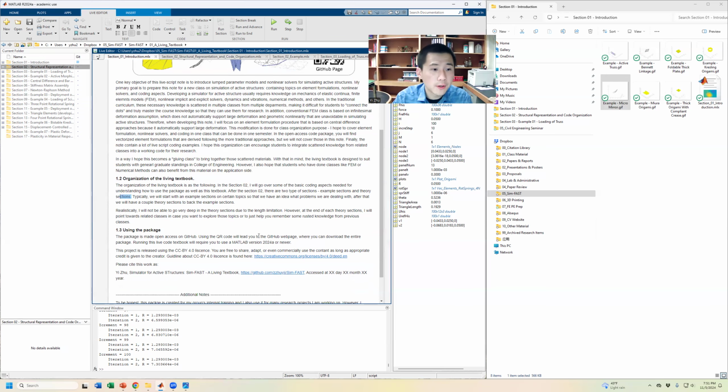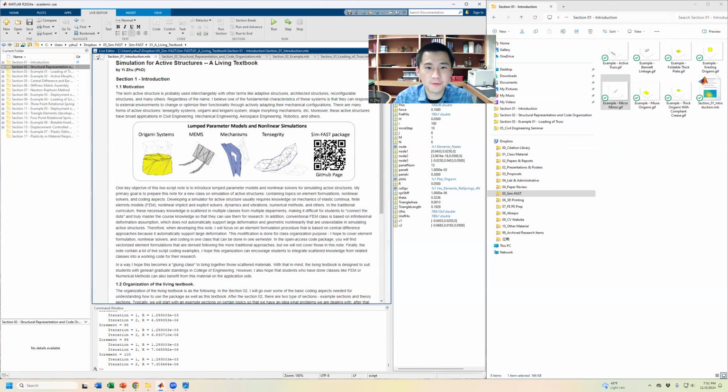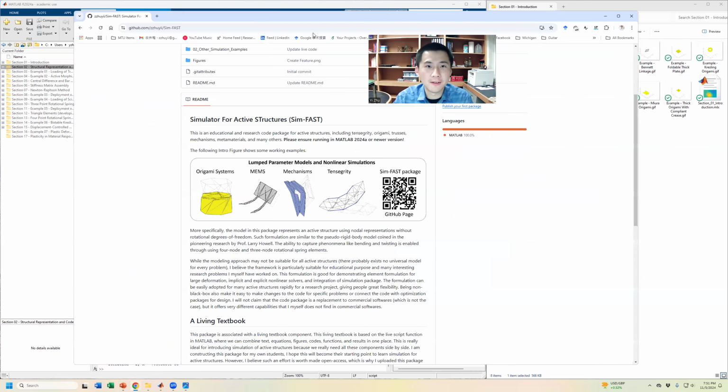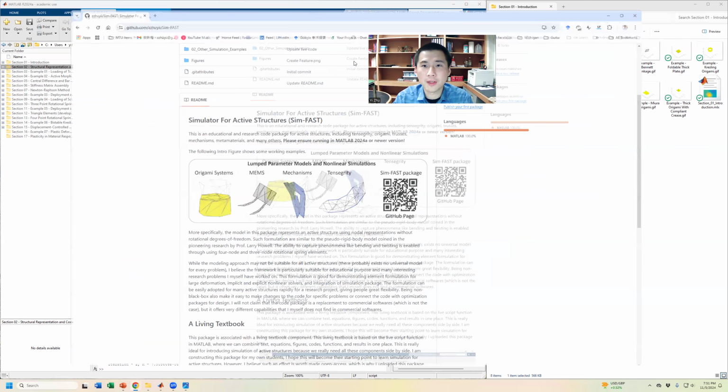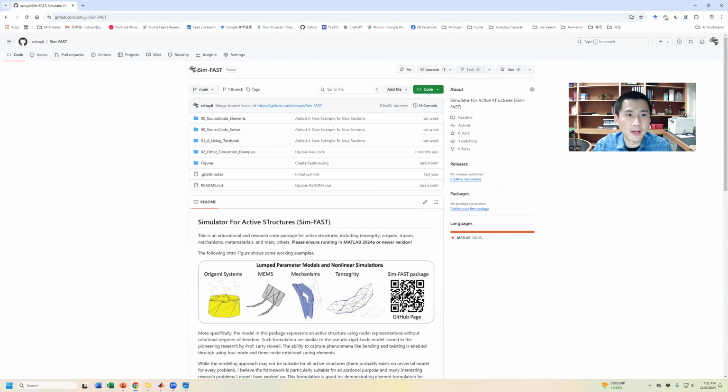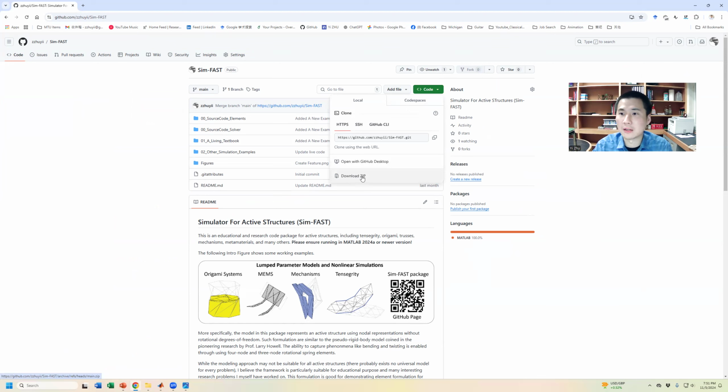And then finally, using the package, this package is made open access on GitHub. So if you scan this QR code, you will end up at this particular web page. And let me move my video here. After you end up here, you can just go to this green button and there's a download zip, and you just download the entire package and then you can run that in MATLAB.